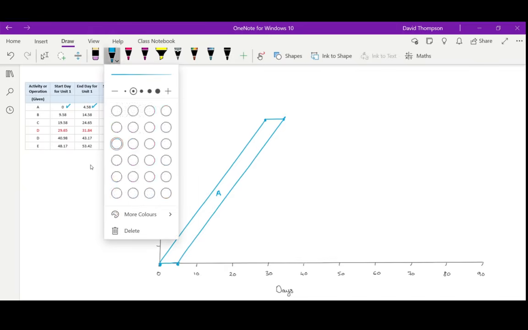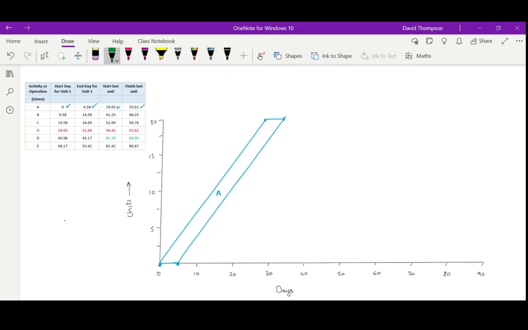Now we'll do activity B. So we'll go green this time. So activity B's first unit start is going to be 9.58, so just on the other side at the 10. And let's mark it off there. And the end time for that unit is going to be 14.58. So again, somewhere around here.